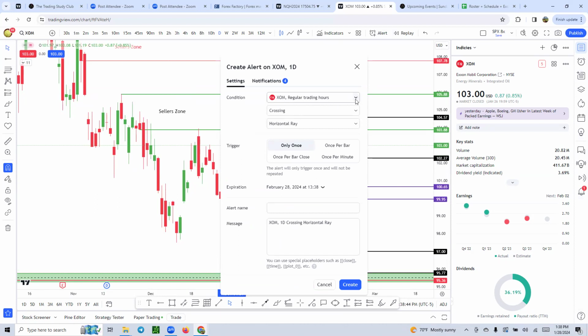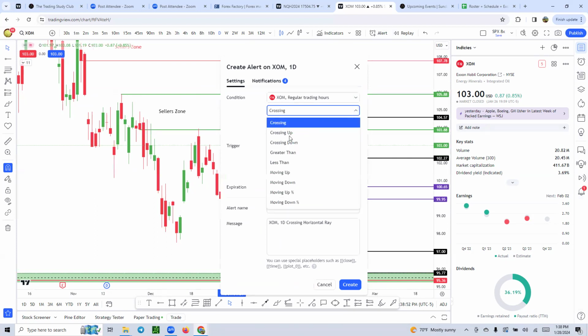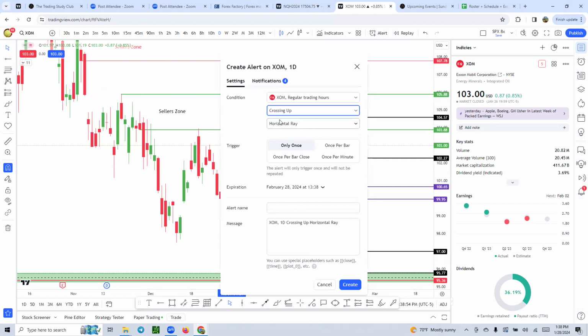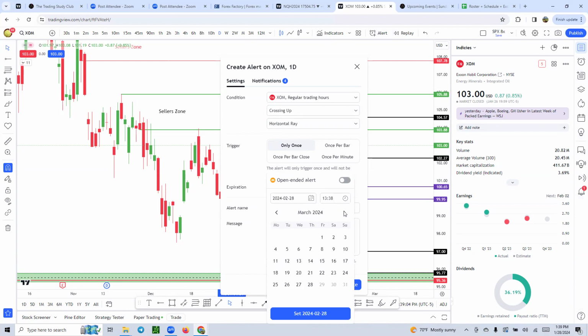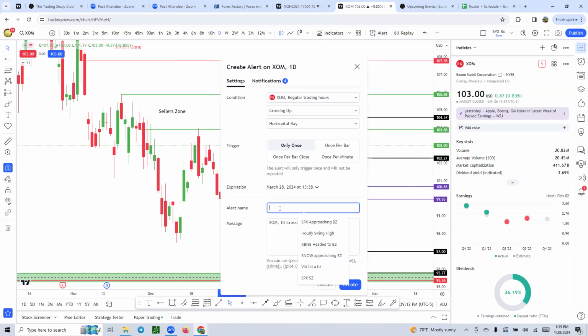So, during regular trading hours, I'm going to get an alert. Obviously, you can change those settings and say, I want to know when it's crossing above it. So I want to do crossing up. This is a horizontal ray that it's on. You can choose how often you want it to trigger you. You can choose your expiration date. I think they have a limit on this, but yeah, see, it can't go past March 28th. So it'll expire after March 28th. And then you want to say something like XOM broke liquidity.